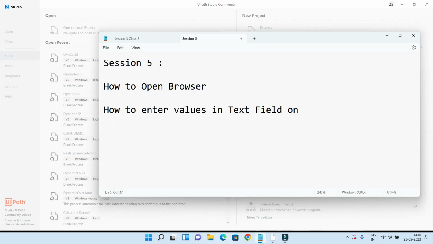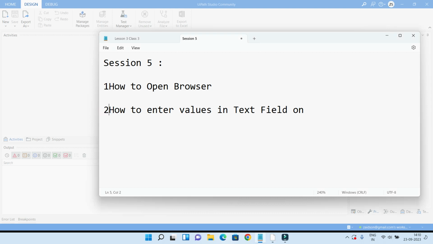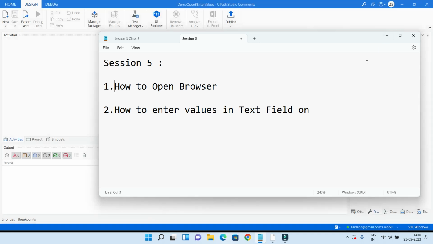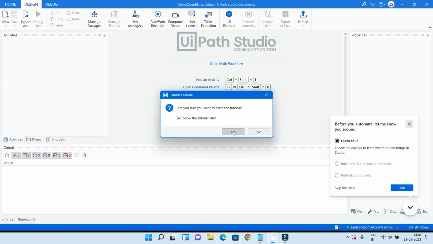So today I'm going to cover these two things. First is how to open the browser and how to enter the value. These are the two topics I'm going to cover. So as usual, this pop-up will come. Just click close and click yes.